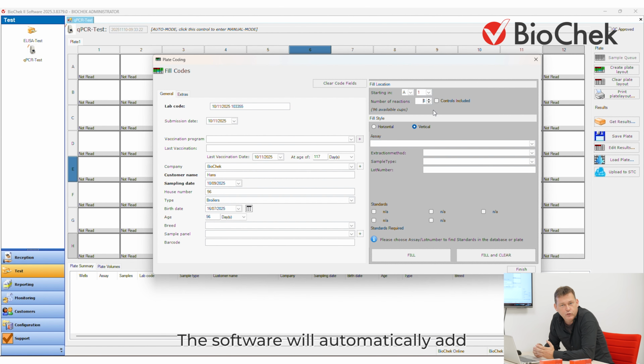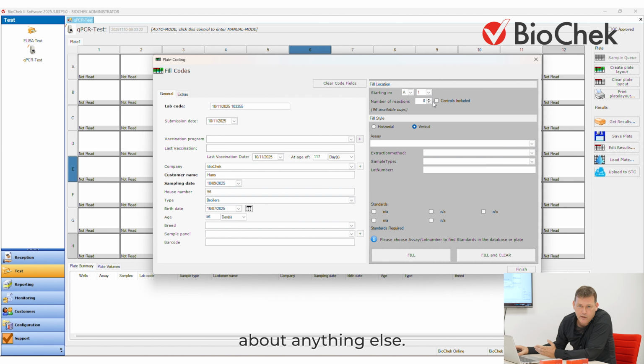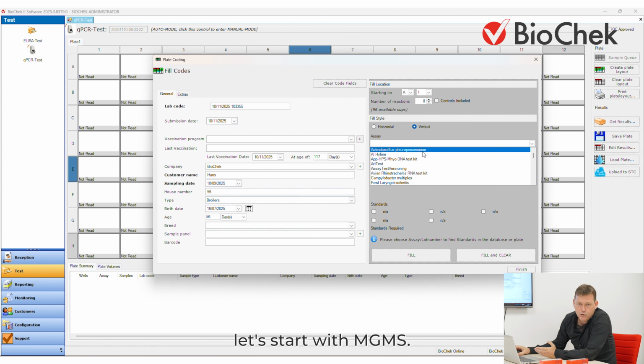The software will automatically add the needed controls. So for both the influenza kit and the MGMS kit, it will be 1 negative control and 1 positive control. So I'll select 8 and I don't have to worry about anything else because the software will compensate. Next is how you want to work on the plate. People have different preferences. I always like working vertical on a PCR plate, so I'll just do that. First assay. Let's start with MGMS.